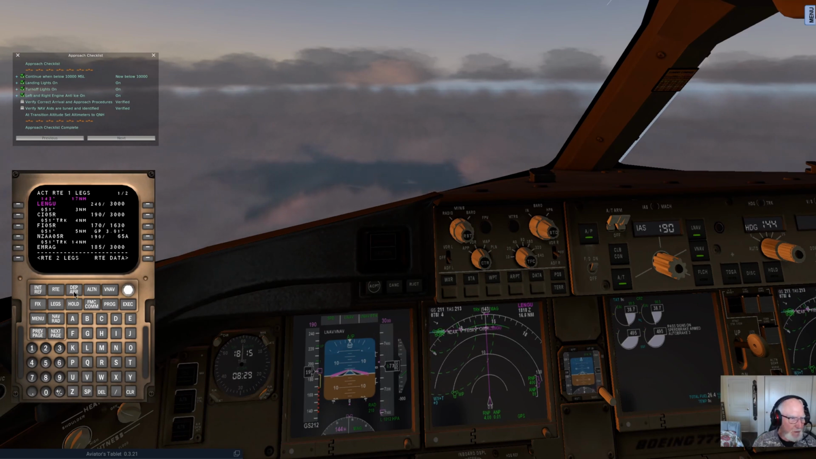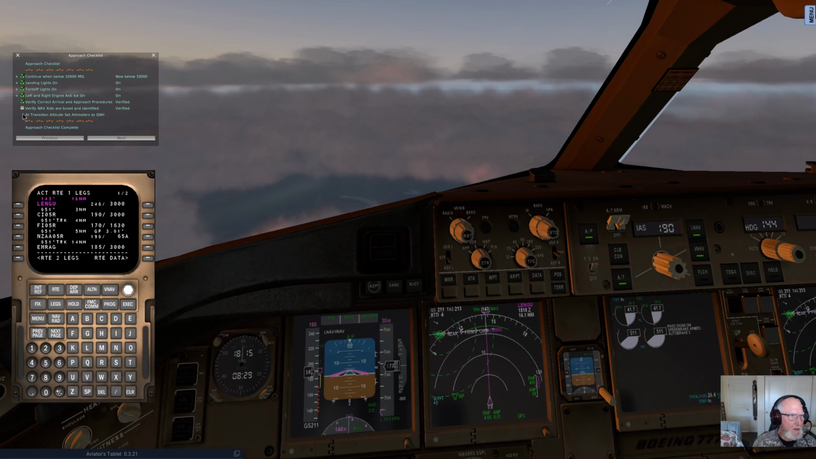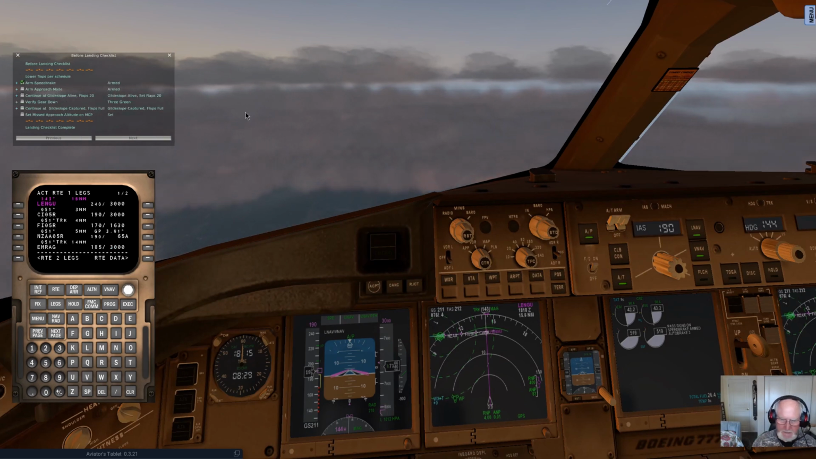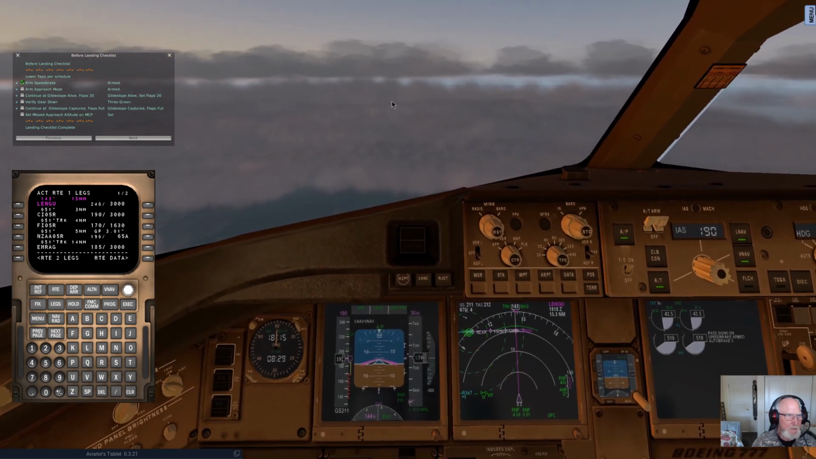Arrival procedures. Looking good. Nav aids are identified. That is still good. Okay. We've got our approach done.